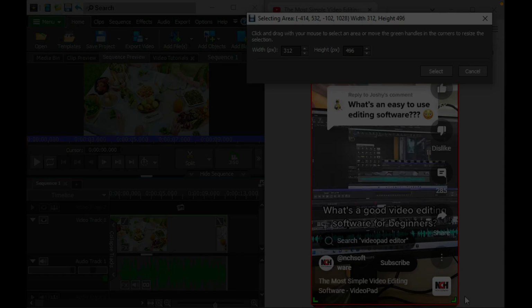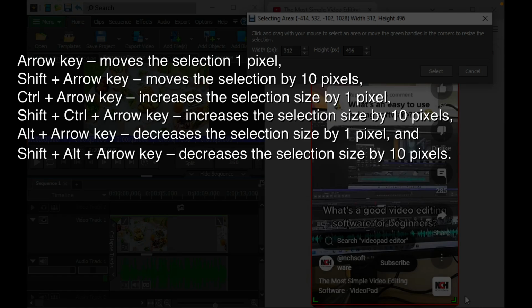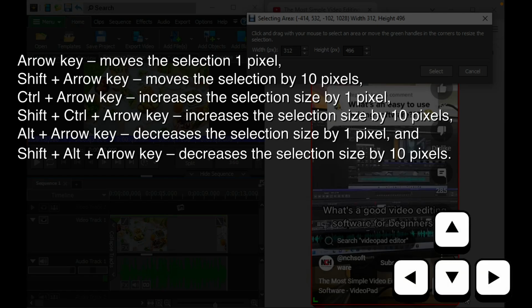You can use the following keyboard shortcuts while the selection rectangle is open to modify it. First, arrow key moves the selection 1 pixel. Second, Shift plus arrow key moves the selection by 10 pixels. Third, Control plus arrow key increases the selection size by 1 pixel.